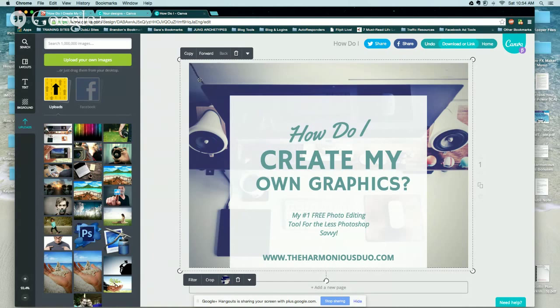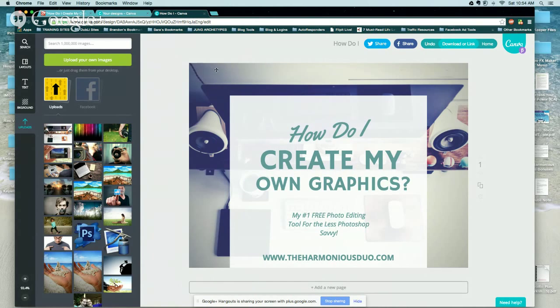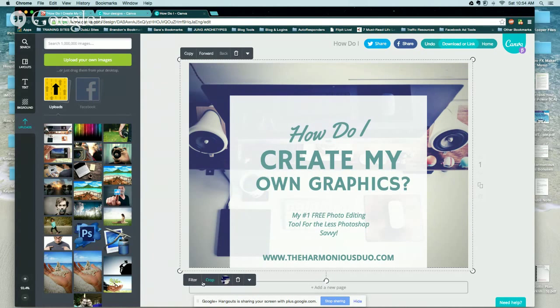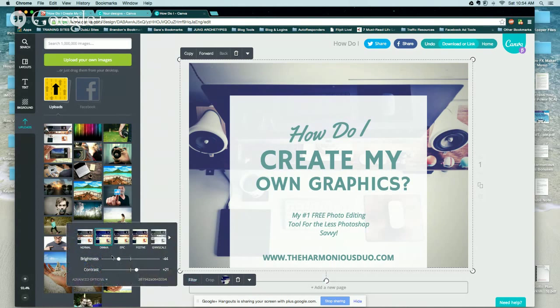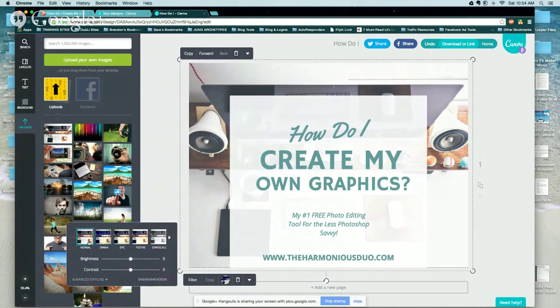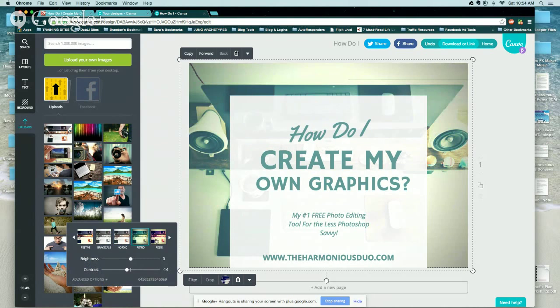And then, of course, if you want to change the filter aspect of the image, all you have to do is click on the image itself, not the text, but the image, and then come down here where it says filter. This is super cool. So you can do normal. You can do drama, which is what I was just on. You can do epic, festive, grayscale. There's so many cool options, and we can just go through all of them so you see what they look like.